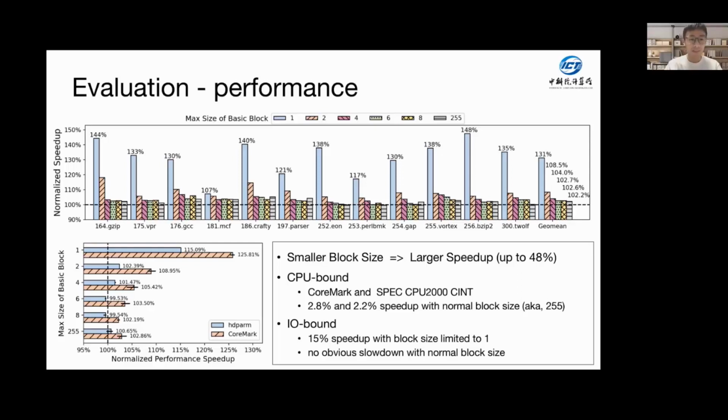First, the performance. We do the evaluation with different block sizes. When the block size becomes smaller, the number of blocks will increase, and since our scheme removes all the interrupt checking code from every block, the speedup will be larger. According to the results, the speedup is up to 48%. With normal block size, the CPU-bound benchmark speedup is about 3%, and the I/O-bound benchmark shows no speedup and no slowdown.